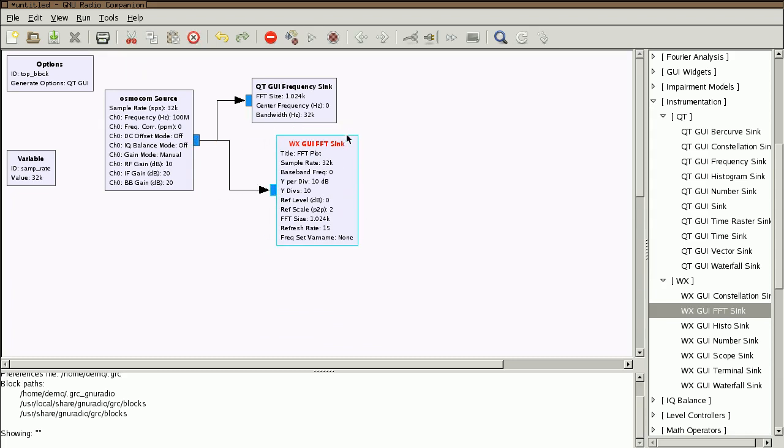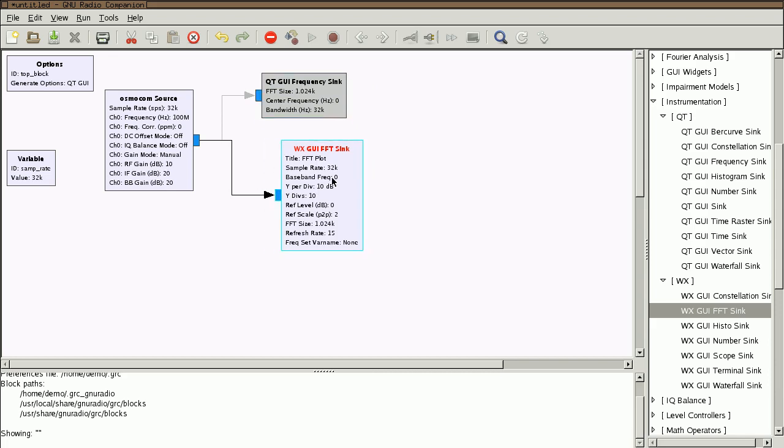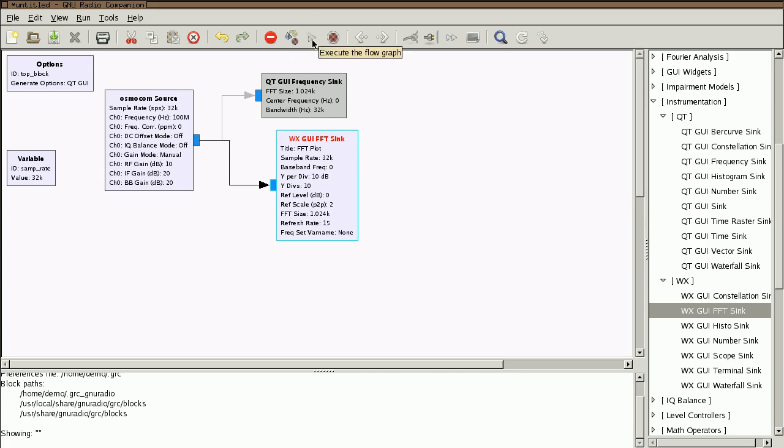Notice that it is unhappy. It has a red title here. Even if I disable my other QT GUI element, I have a WX GUI element, and nothing is going to happen. It doesn't give me the opportunity to generate a Python program or execute it. And the reason is because the WX GUI element is in my flow graph, even though my options say to generate a QT GUI. You can only have one, not both toolkits.